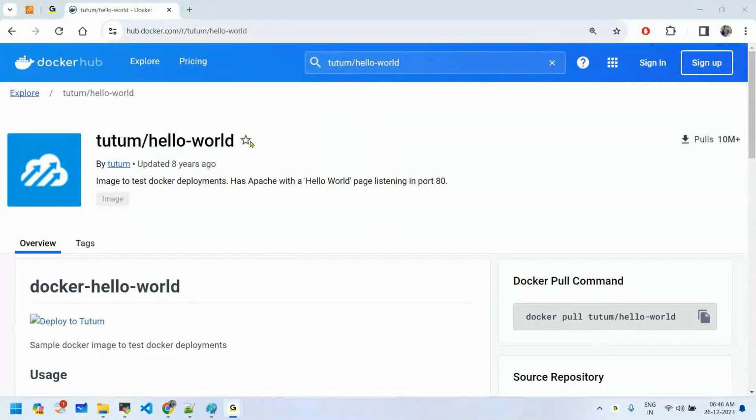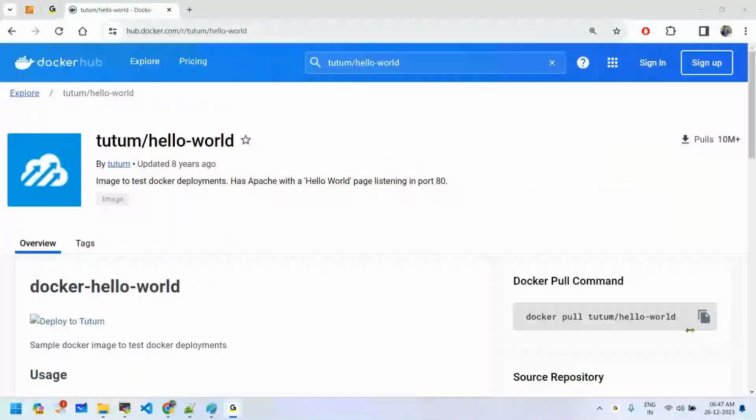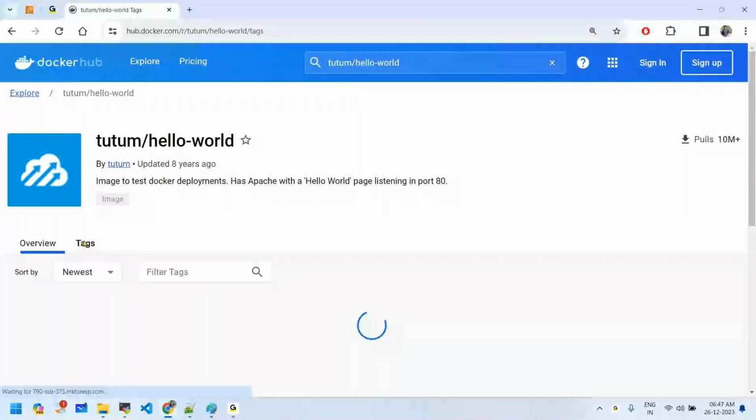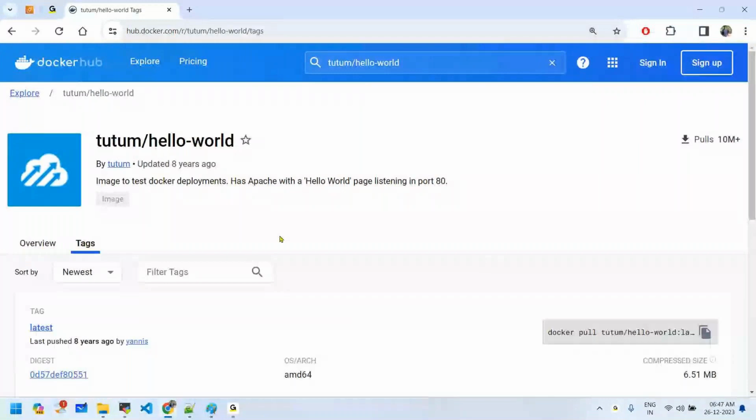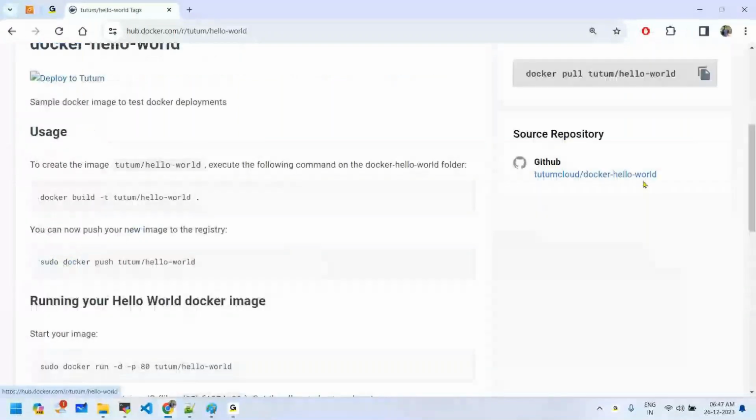Here, if you observe, this is where they built the application, and this is where they pushed it, and now we need to pull it first. To pull, we can use a simple command: docker pull tutum/hello-world with tags. What tags are available? If you click here, only latest is available. Even if you don't mention anything, by default it becomes latest. So you don't need to mention any version there.